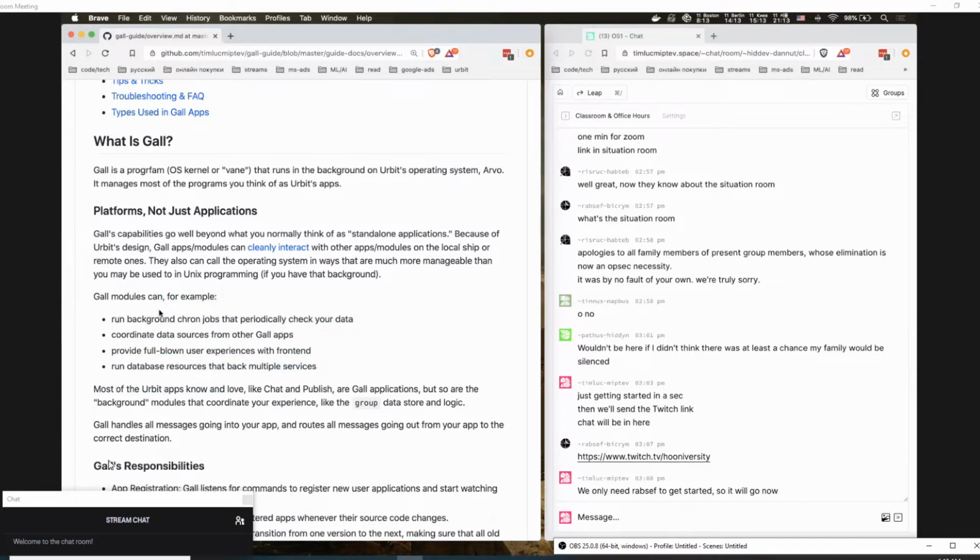So the kind of things you're able to do with it are you can run background jobs that periodically check data on your machine or another machine, and it's much easier to set those up than in Unix. You can coordinate data sources from multiple other Gall apps. For example, you could figure out what groups you know about, which ones you're an admin in, what the entire chat log is of any chats in those groups, and see what the metadata is for those.